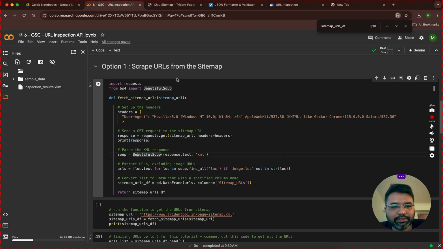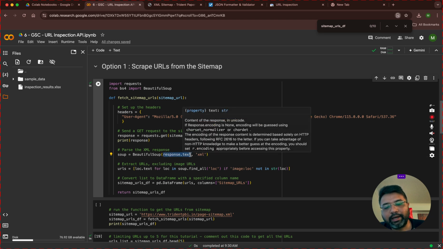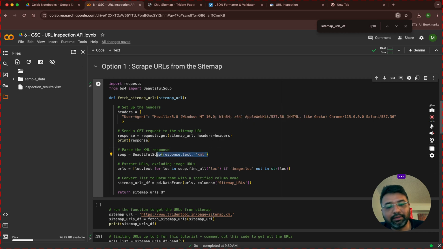Then it uses Beautiful Soup, which is a scraping library, and it says that what you're going to get is the response, parse it as XML, and then extract all these URLs. If it has image location URLs, then don't use those. Just use the ones that are in loc. And then it says this all will be the list. Then it transforms that list into a data frame, which is sitemap URLs DF, right?